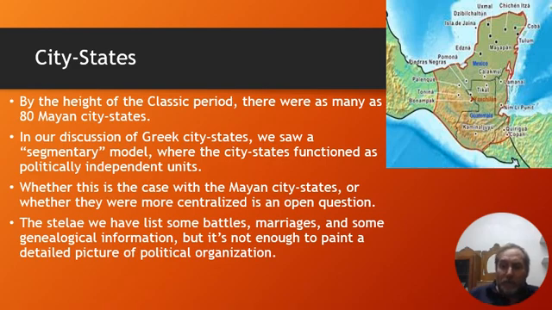So we've seen city-states before when we discussed the Greeks. The Greek city-states were what we call a segmentary model. Each state functioned as a politically independent unit. Some were more powerful than others, but each voted for its own. It was a democracy like Athens, right? If you were a citizen of Athens, you weren't a part of anything that was going on in Sparta and vice versa.